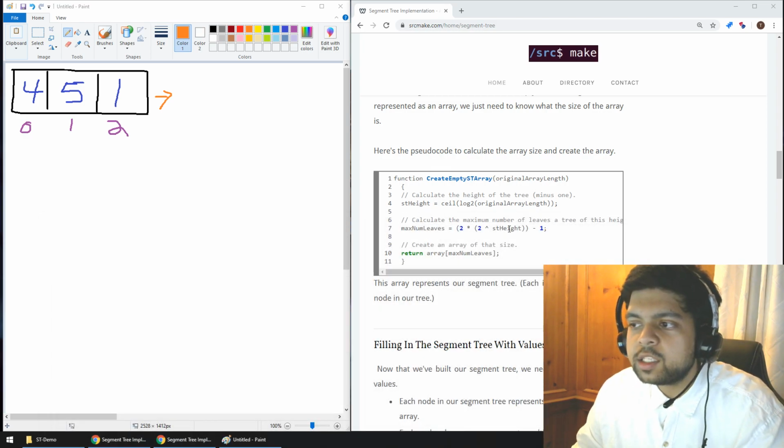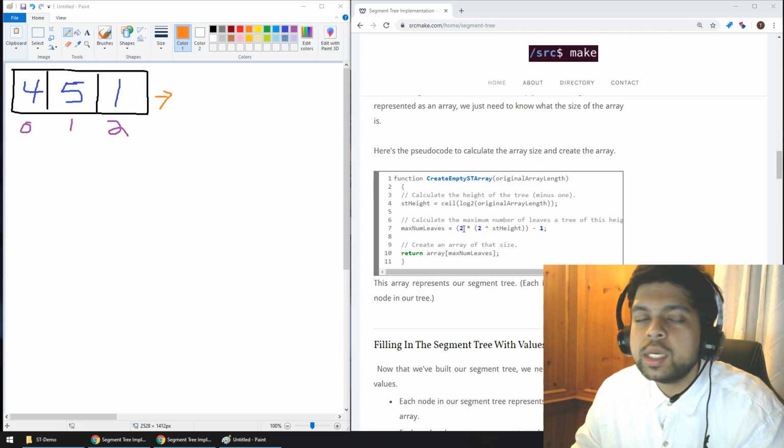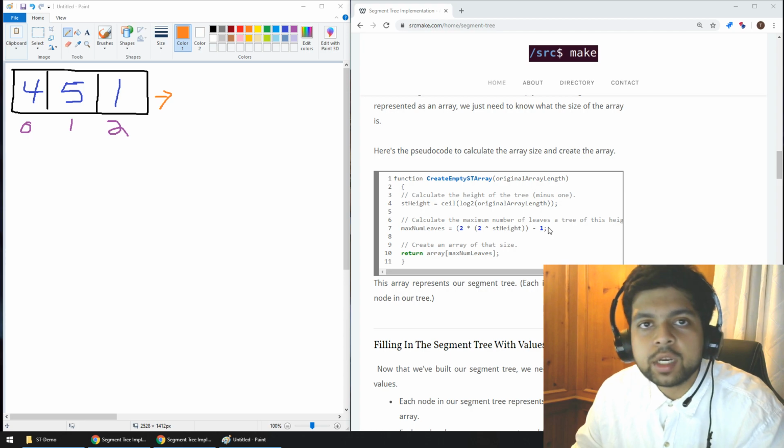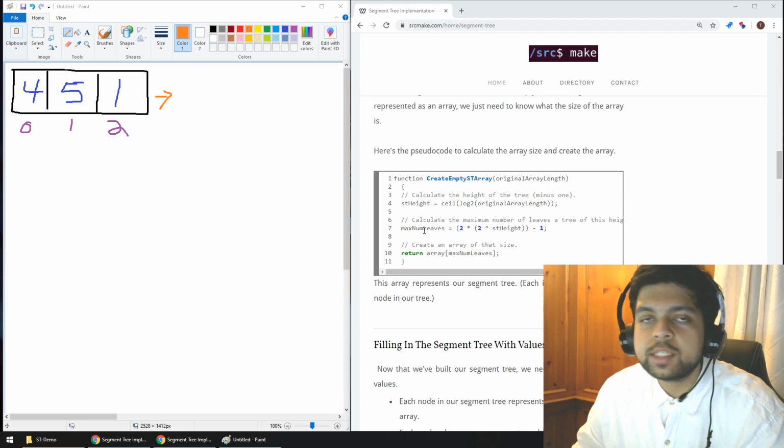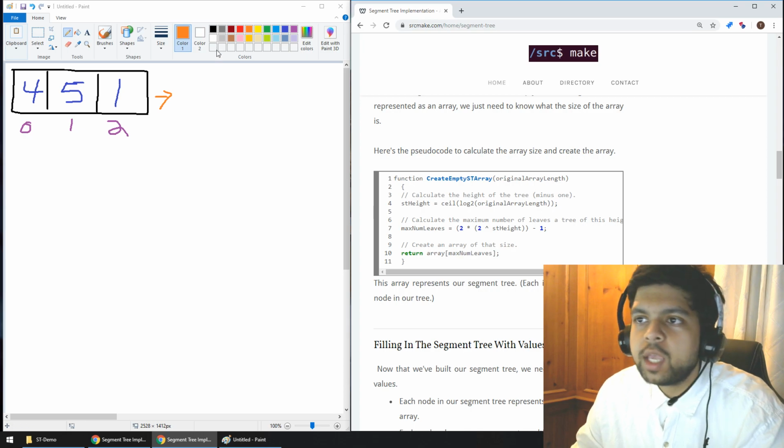The next calculation we need to do is 2 raised to st height. So 2 raised to 2 is 2 squared, which is 4. 4 times 2 is 8, and 8 minus 1 is 7. So the maximum number of leaves we can expect in our segment tree is going to be 7. So let's actually create an array of size 7. That's basically what that means.